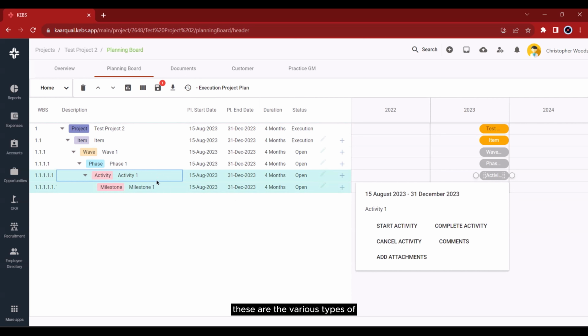These are the various types of entities that can be created within a project.